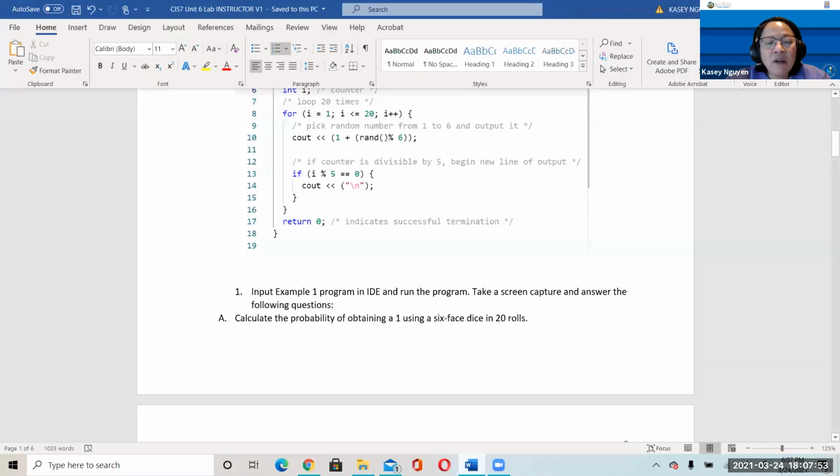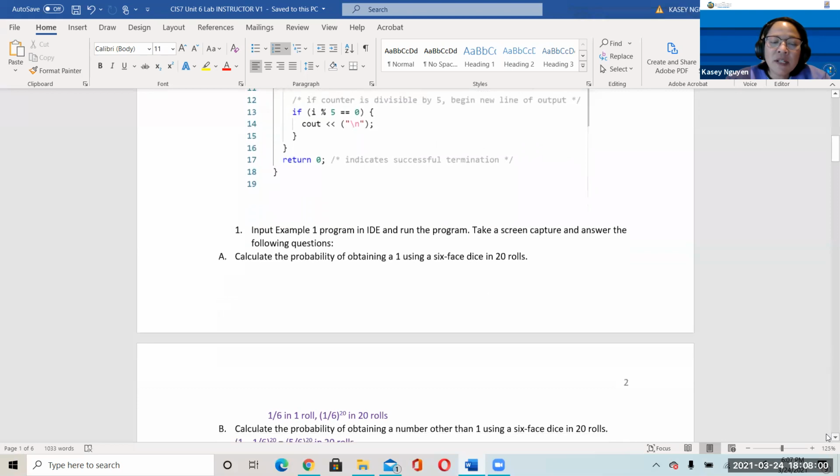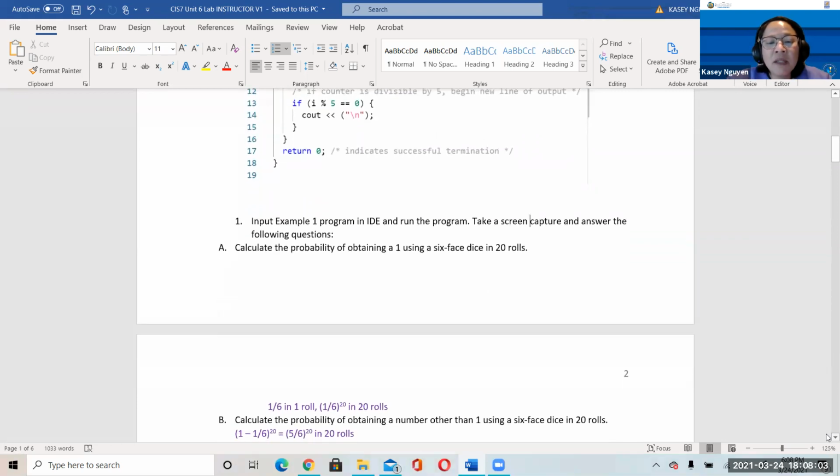So now if we look at the calculation side, for the first exercise, it asks you to calculate the probability of obtaining 1 using a 6-face dice in 20 rolls. So if I need to get a 1, that's only 1 face, right? And there are 6 faces total. So that will be 1 out of 6 in 1 roll. And if I do 20 rolls, the probability will be 1 out of 6, with the power of 20.